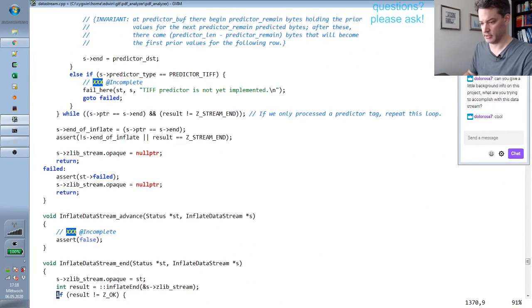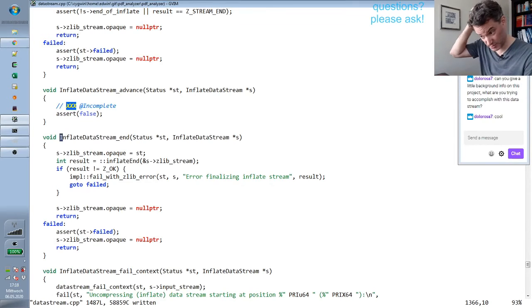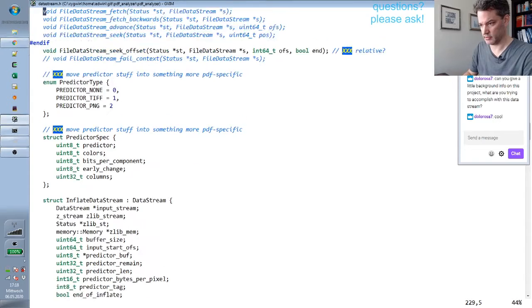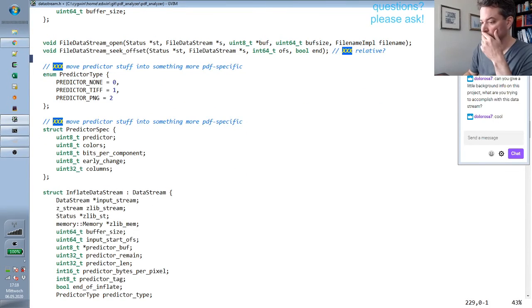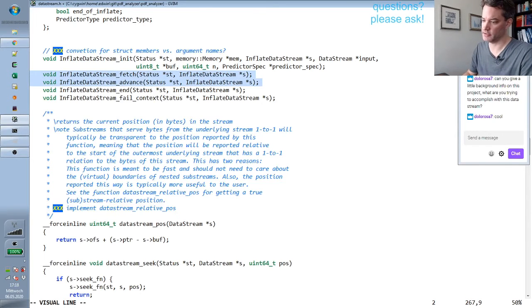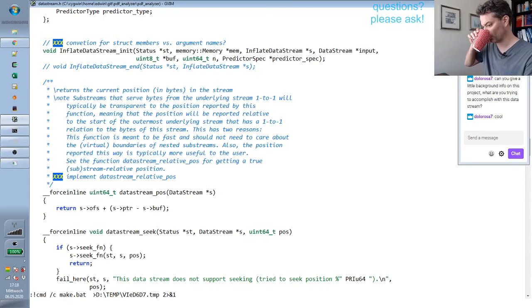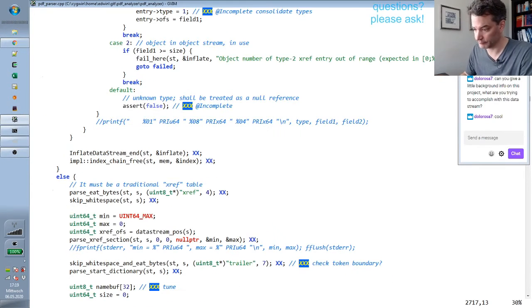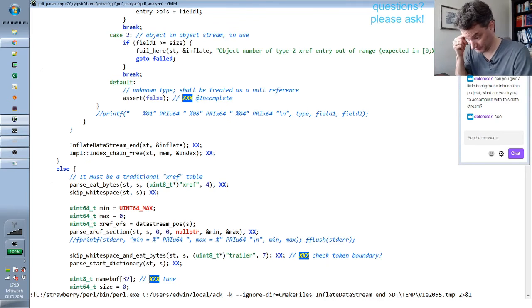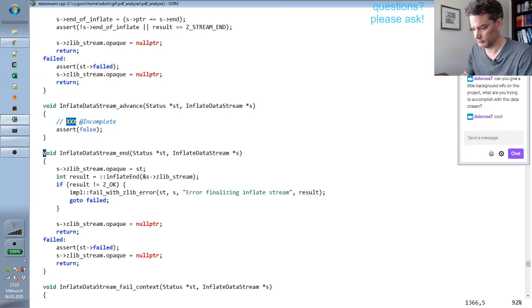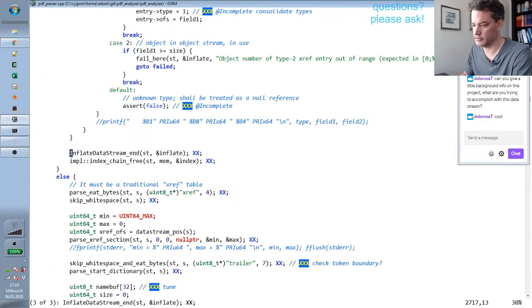So let's check where this inflate end is used. Nowhere actually currently in this file. So it seems to be something that, okay, we can actually get rid of this stuff. Seems to be something that is available externally. Let's just try to comment it out and see what breaks. Okay, so we do use it. Is this the only place? Yeah, that's the only place that uses it.